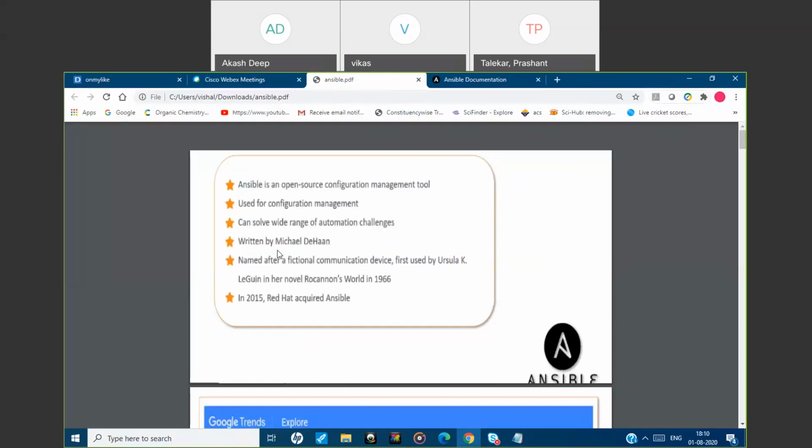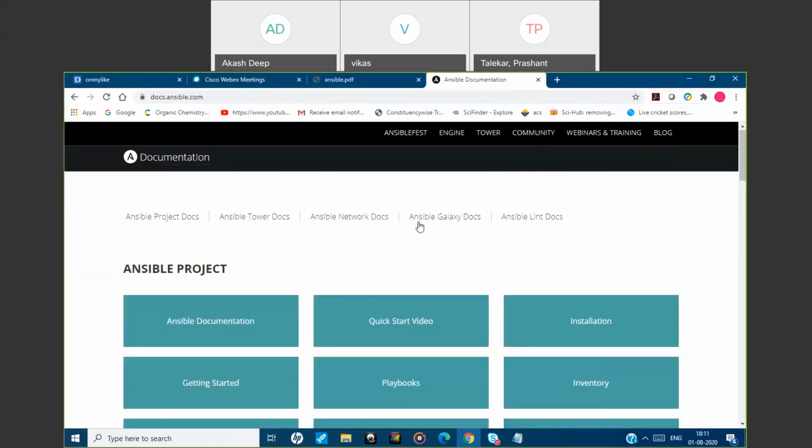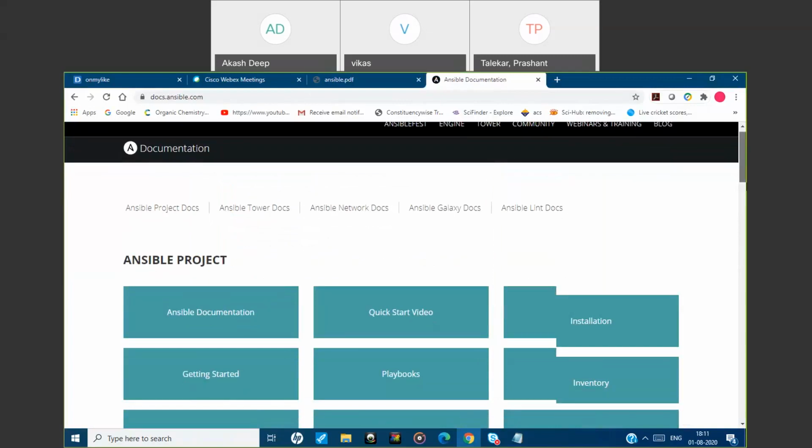It was first written by Michael DeHaan, a Facebook employee. After that, in 2015, when Ansible was in a stable version, Red Hat acquired Ansible, and now whatever updates get generated are done by Red Hat only. Again, as I told, it's open source. You can also contribute on the GitHub page. And this is the official documentation for Ansible, a very good documentation, I can say.